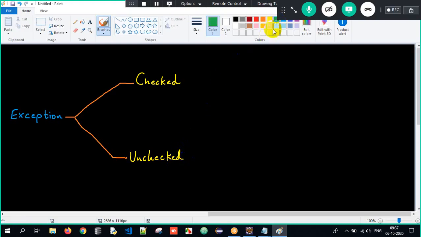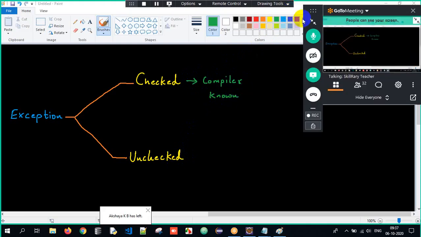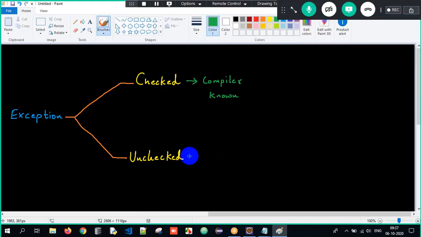In simple terms, checked exceptions are compiler known exceptions, whereas unchecked exceptions are compiler unknown exceptions. Sir, what is the meaning of known, unknown? I will tell you. Checked, compiler known; unchecked, compiler unknown. I will explain what that means.